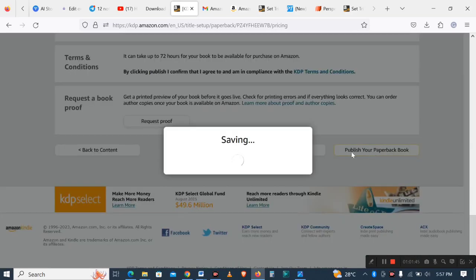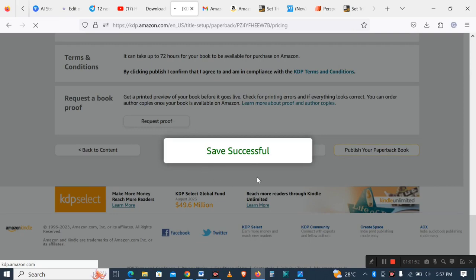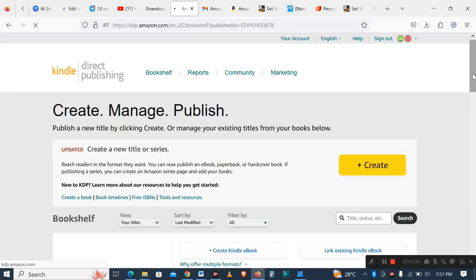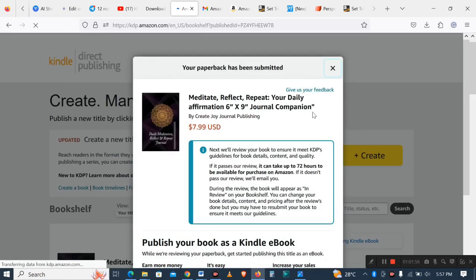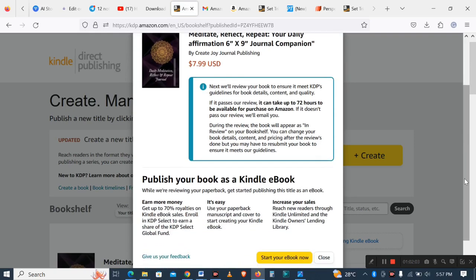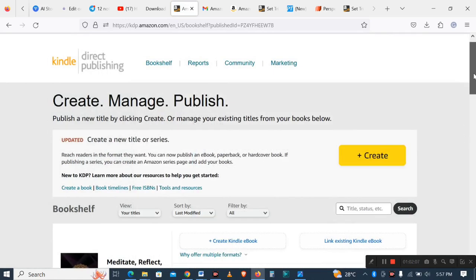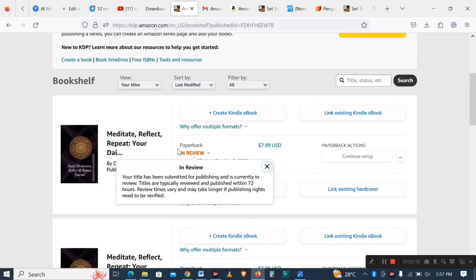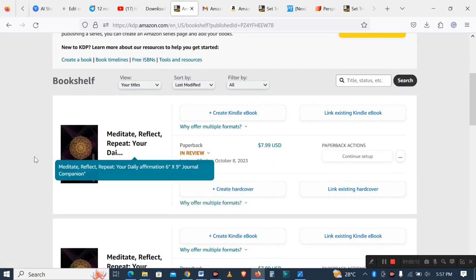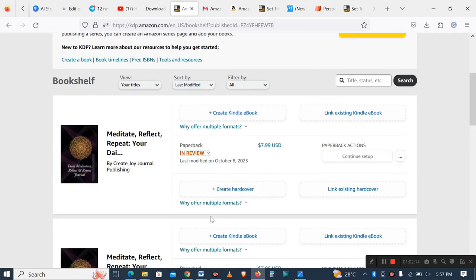Once you click on publish, it will roll, and then it will tell you save successful. Then it will show you that your paperback has been submitted. They will have to check this, review your work and see, and then you will go live. Am I communicating? So this is it. It's now in review. If everything is okay in this book, then your book will be live.